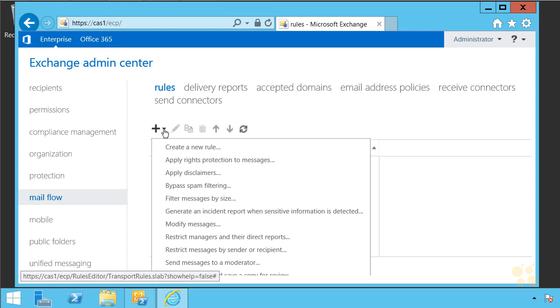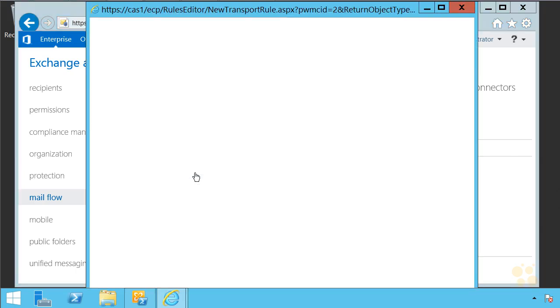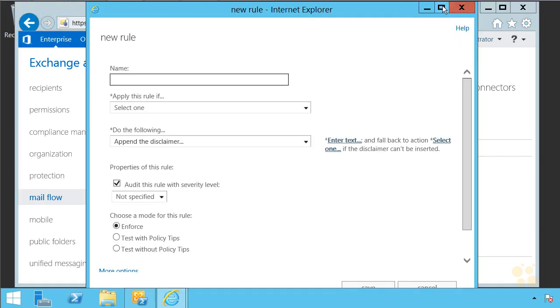So let's say, for an example, I've identified that we want to have a corporate disclaimer. Maybe you want a disclaimer based upon department or a particular user. You have full control for that. Well, there's this apply disclaimers. Oh, nice little template for me. And I'll maximize this screen.